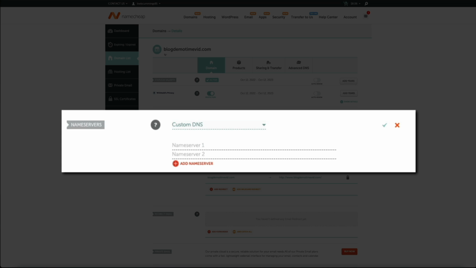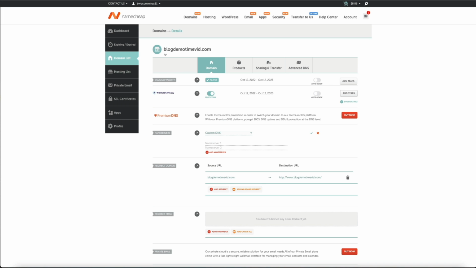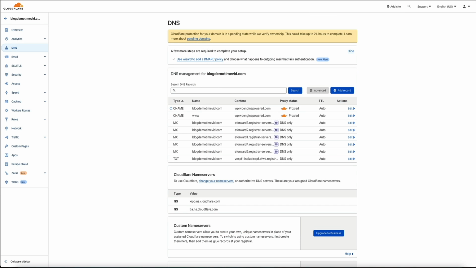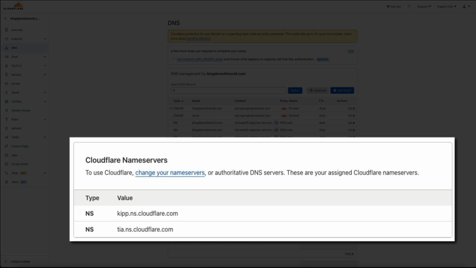Custom DNS will be in the drop-down, and you'll have two spots for your new name servers, Name Server 1 and Name Server 2. This is where you'll add the name servers from Cloudflare. So let's head back to your Cloudflare DNS management dashboard and then find the Cloudflare name servers. They'll be located just below your DNS settings.